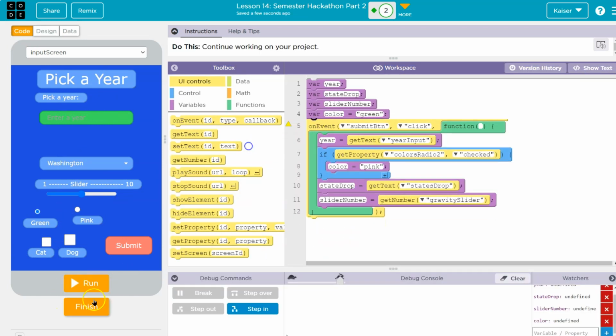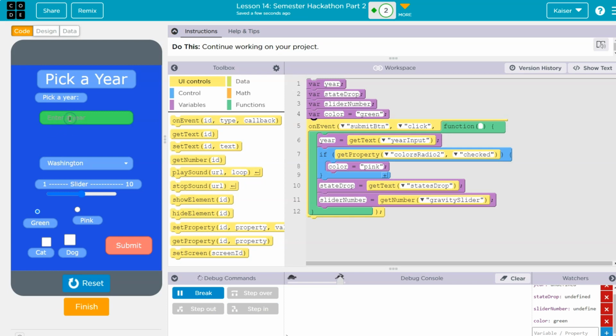I don't use animal, that's fine. Let me hit run. And now if I start entering stuff, notice that my variables aren't being used yet. And that's because I'm using just a single submit to check everything. Boom. And now that's what will take care of it all.